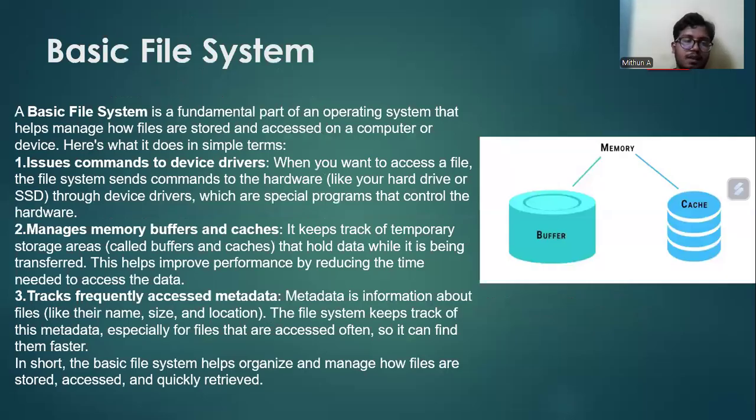Another thing we need to discuss is the basic file system. It's a fundamental part of an operating system that helps to manage how files are stored and accessed on a computer or a device. Here we have a number of simple terms: issues commands to device drivers, manages memory buffers and caches, and tracks frequently accessed metadata.